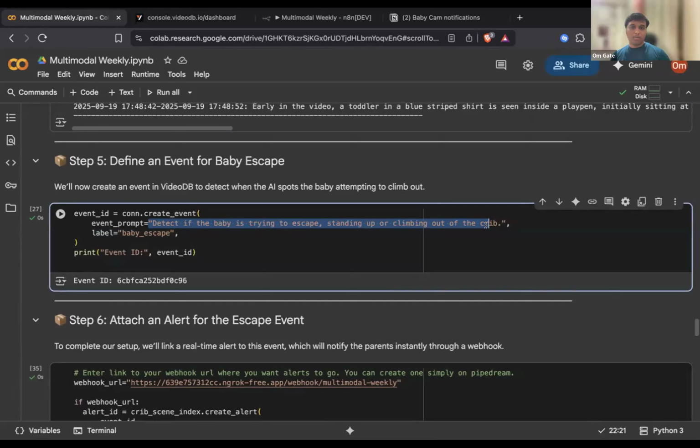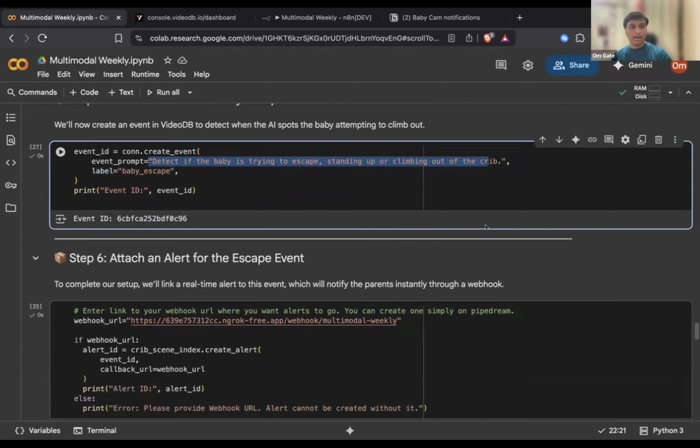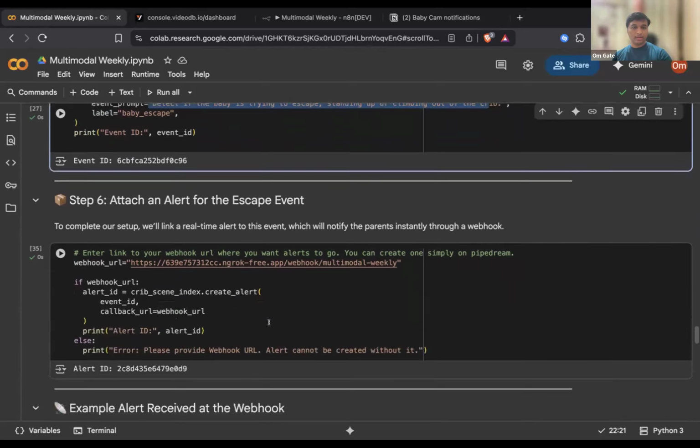And so when we give it a prompt, we can then establish multiple things. We can create a webhook URL.